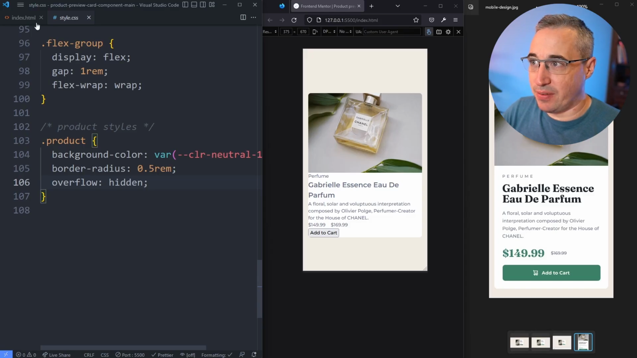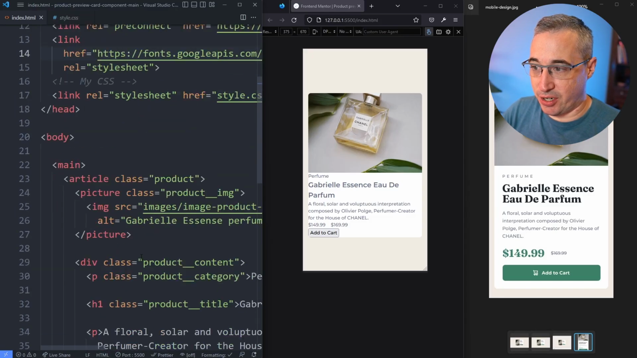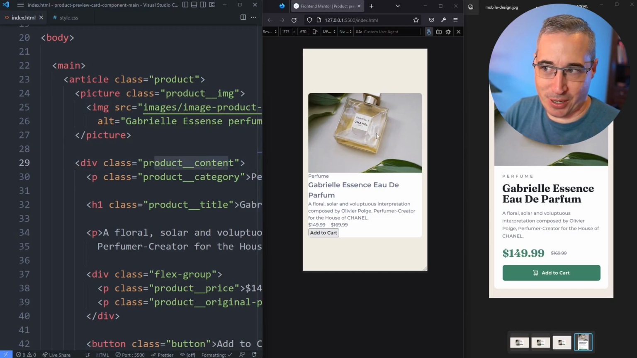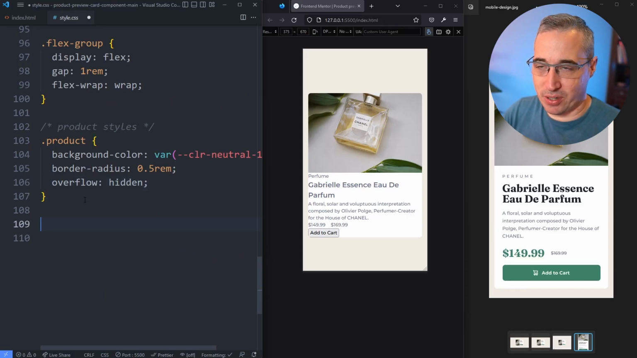Now, if you remember, we actually have 2 different pieces for the intersection of our product here. We have the picture itself, and then we have this product content here. So the picture is obviously the picture at the top, and then the content is this thing down here at the bottom with all of the actual content in there. And so we'll come into the content, but we're going to add some stuff to the product itself to make this work and be a little bit easier to manage.